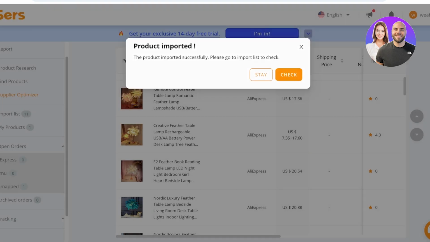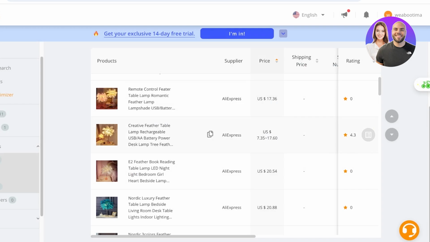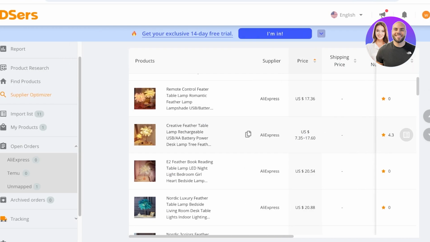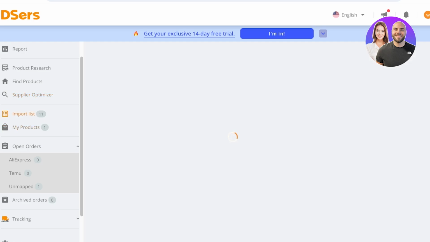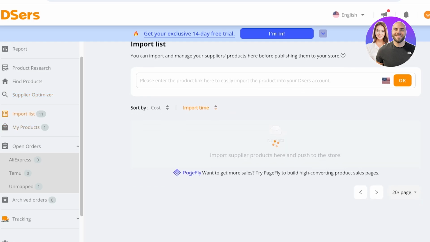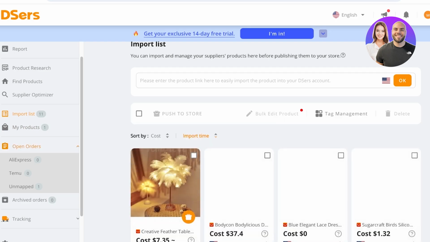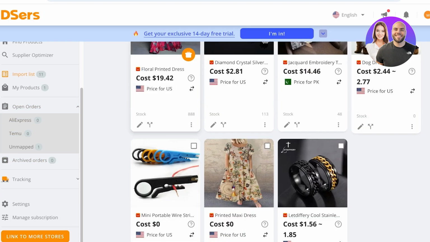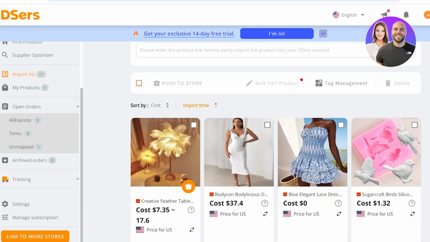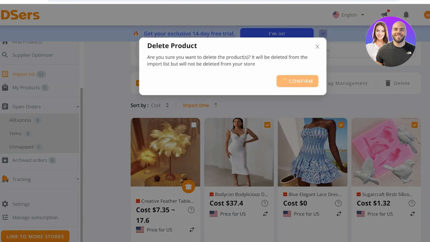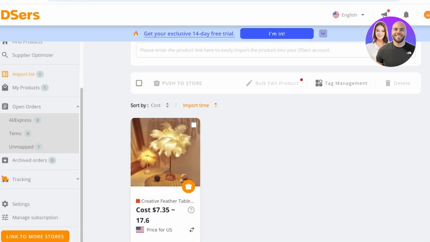Now, when you add a product to your import list on DSers, it doesn't mean that it has been directly added to your store. It means you're going to find it on the left where it says import list. And from there, you can customize how you want items to appear on your Shopify store. Now you guys can see I've selected some items in the past as well, which I'm going to confirm and delete, and instead we're going to be focusing on this lamp over here.